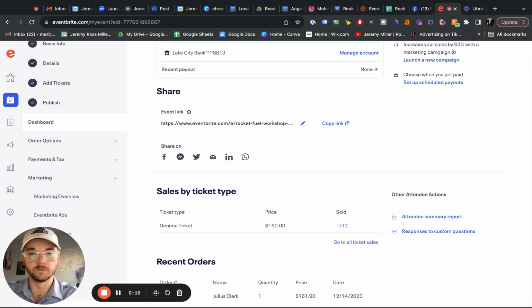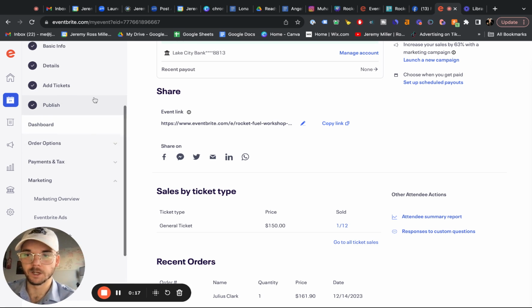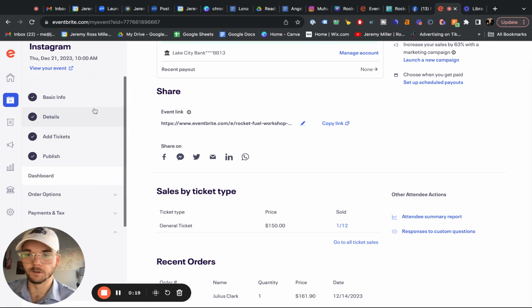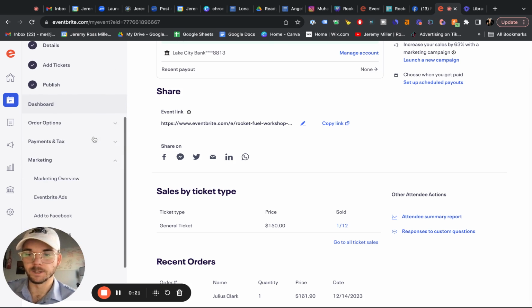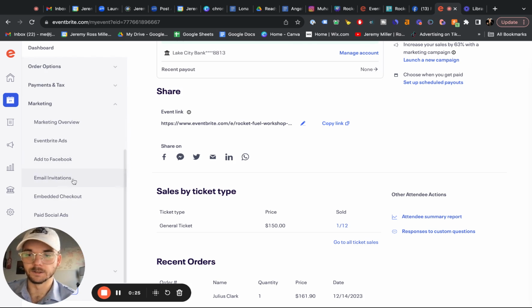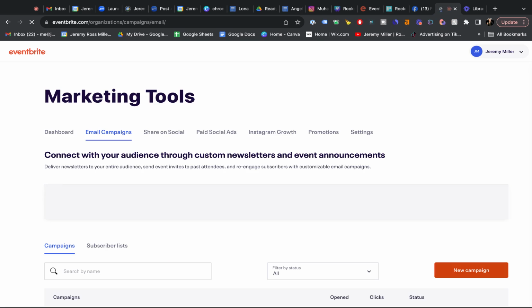So once you've gone to your events and you've clicked onto your actual event, you're going to want to scroll down and see on the far left here, you're going to see a couple different options, right? Basic info, this is where you set up your event. But then down here, you'll see this marketing option. And what I want you to look at is this email invitations tab. And so I'm going to click that. And it'll load here in just a second.